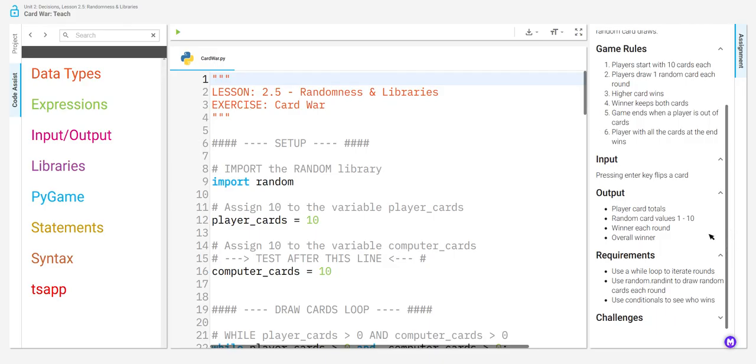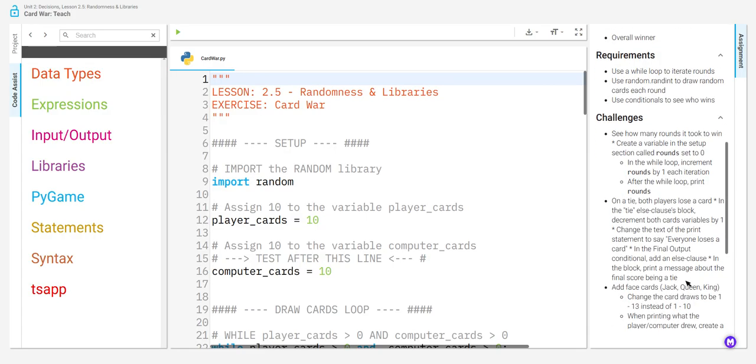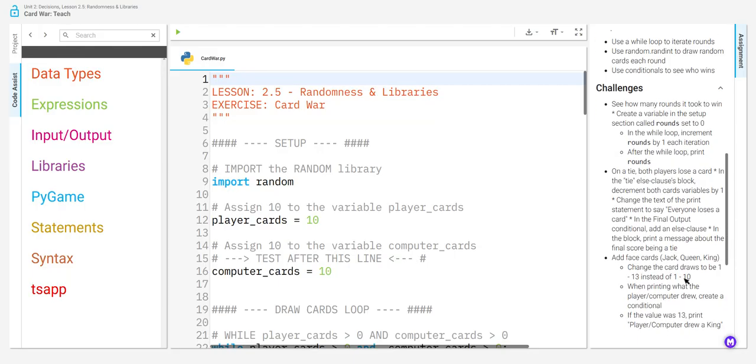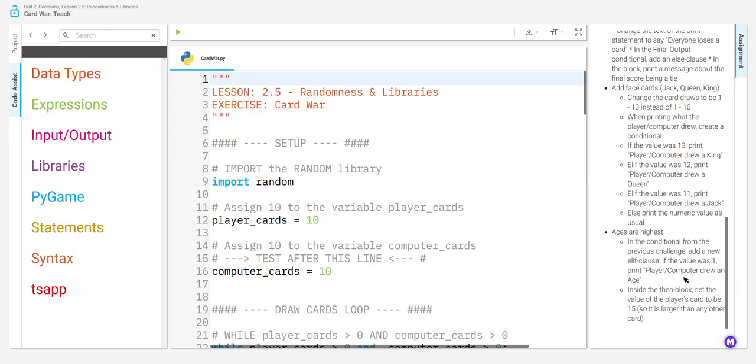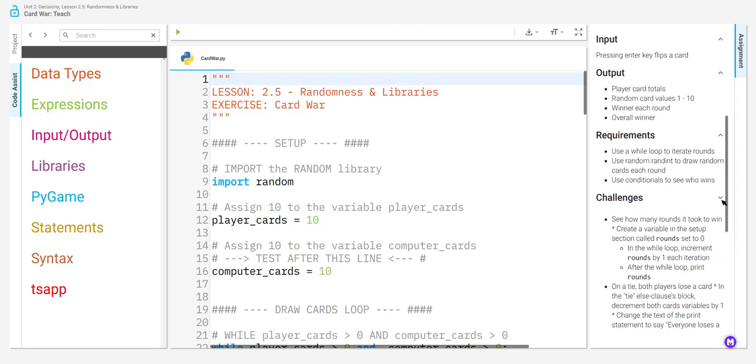So here are your requirements for this one. You have to use a while loop to iterate rounds, use random.randint to draw random cards each round, and use conditionals to see who wins. As always, if you're interested, our challenges are down here. You can see how many rounds it took to win, or on a tie, both players could lose a card, or you could add face cards, Jack, Queen, King, or you could add aces. Any of these would do for your challenges.